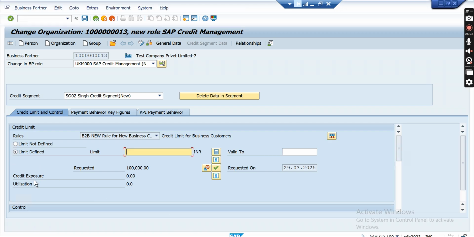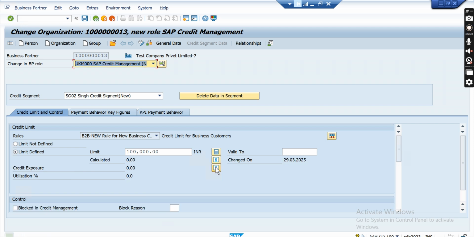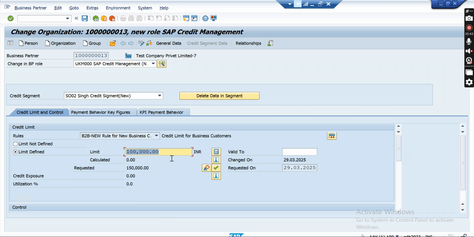A credit request has been defined for this. The requested amount is this one. You can reject from this option, accept from this option. So I'm accepting this. Release. For example, I'm putting some different value. Okay, this one. Save.